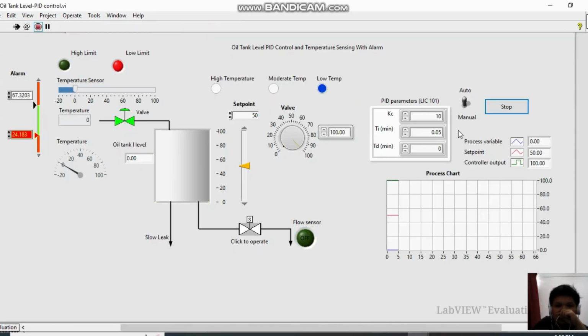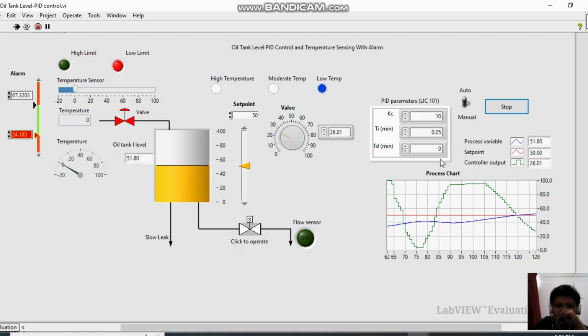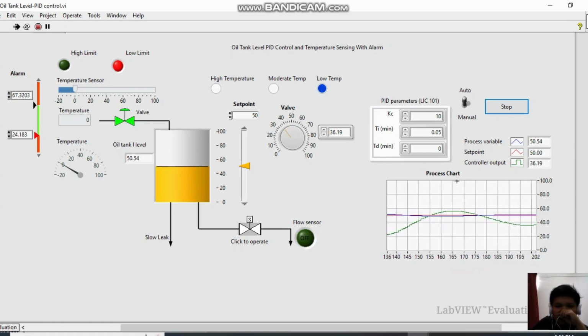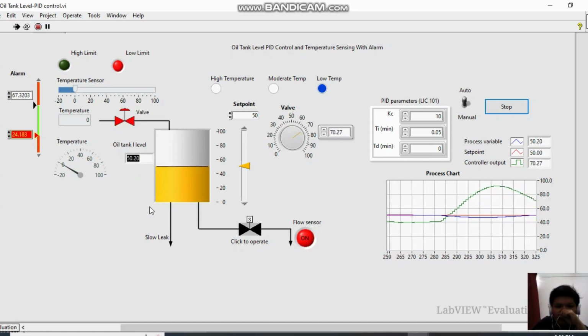Now we select auto. If we select manual, we can control the valve. Now we select auto. Here we can set the PID parameter, and we can monitor the PID process. Here we can see the set point, process variable, and the controller output. This one is a pump out valve. Now we can see the level will decrease because we pump out the oil.